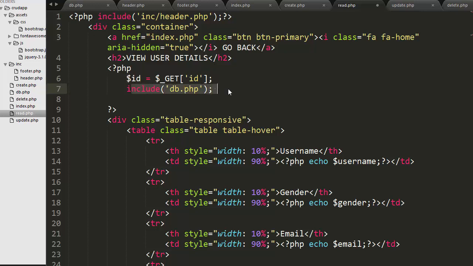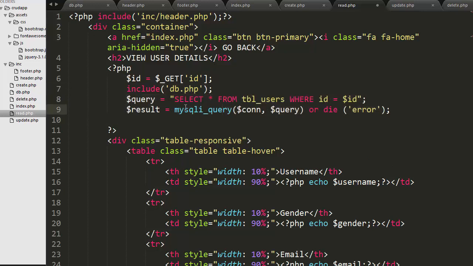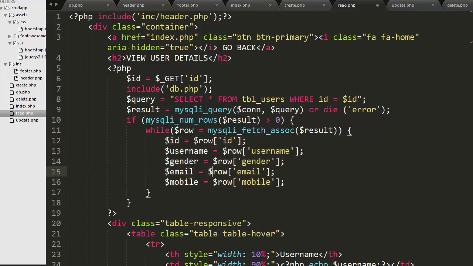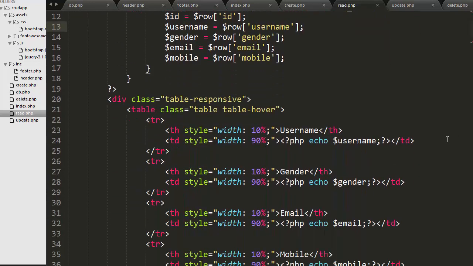Then here I am including the database configuration file, and then here I have written an SQL query which will select the data from the users table based on the ID. Okay, and then I'm executing that query. If the query successfully gets executed, then I iterate over each field of that record. Then here I'm collecting the information inside the ID, username, gender, email and mobile variables. And this information I'm printing out here: username, gender, email and mobile.